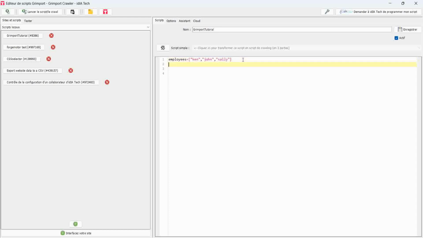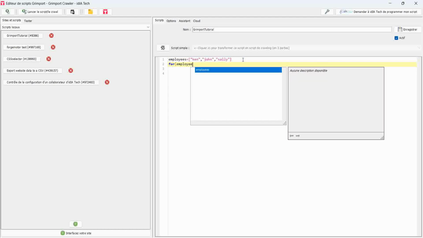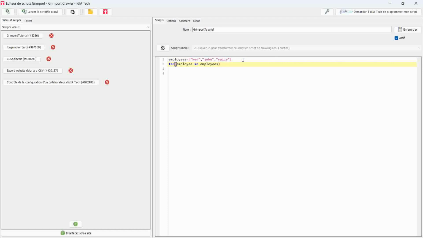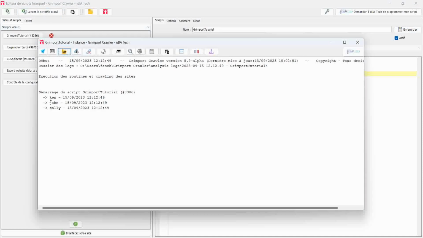Then we put our for-in loop, so for the name of your variable, I will say employee in the list employees, open your brackets, and we'll say console employee. Save your script. Okay, it's already saved, and it will result with the name of every employee being displayed on your console. So let's see, and we have Ken, John, and Sally.